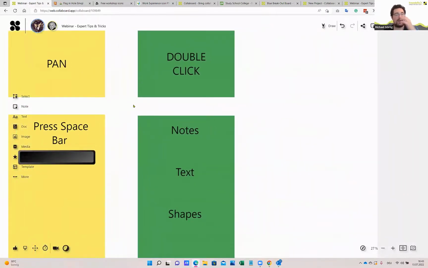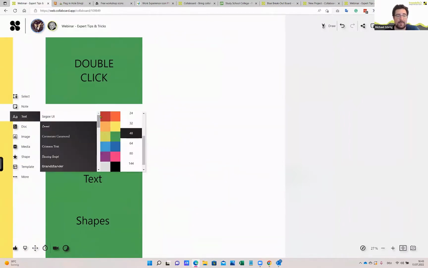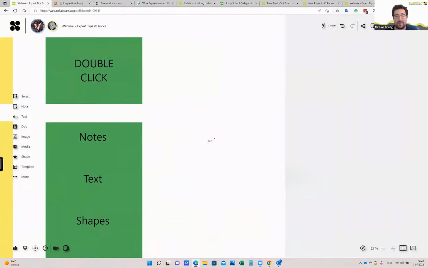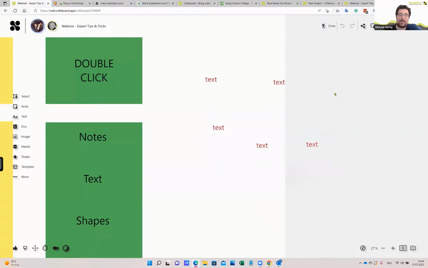Now, the last of my favorites I want to show you is the double click. Collaboard remembers what you have done last. Let's say I'm adding a text. Now Collaboard remembers that I added the text, and if I double click, I'm adding this text again and again. In our case, they're now a little bit small, so let's select all of them by pressing Shift and make them bigger. Collaboard is remembering this for the text, for the notes, and for the shapes.